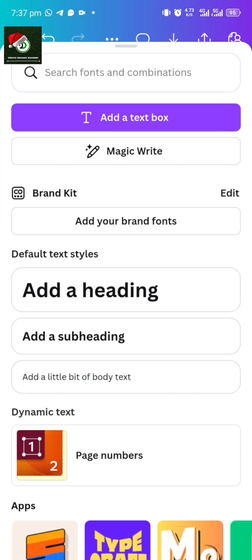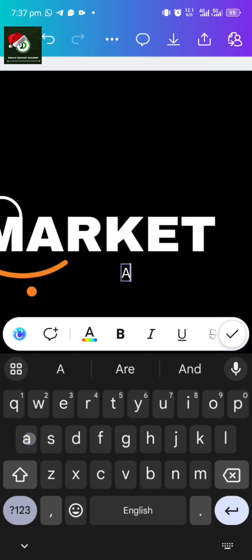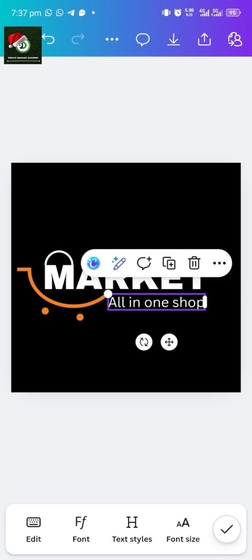Now I'm going to go to text, click on add a little heading, and bring it down here. Then I'm going to say all in one place, or all in one shop, something like that. This is what your customer, your client, asks you to do. Before you design, you ask your customer the kind of colors and the kind of content they want to see in their logos, so that they give you an idea. Or they may ask you to go and do whatever you want and bring a sample to show them. Then you are good to go.